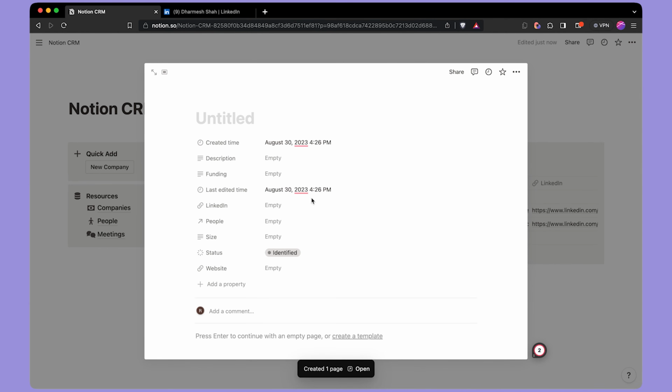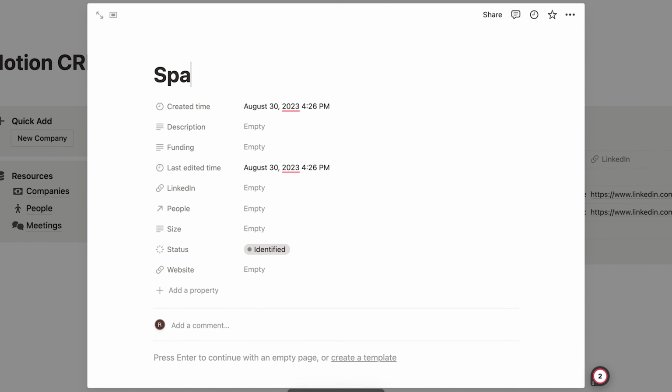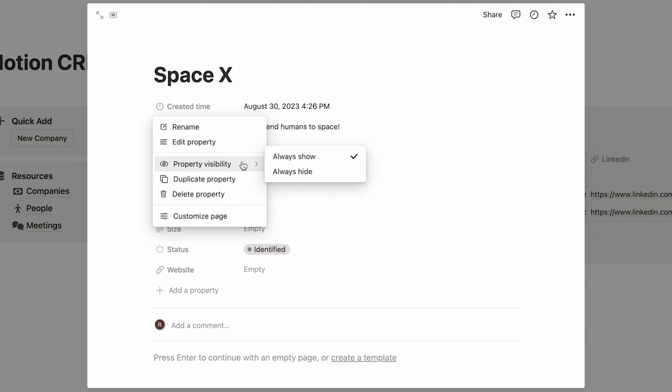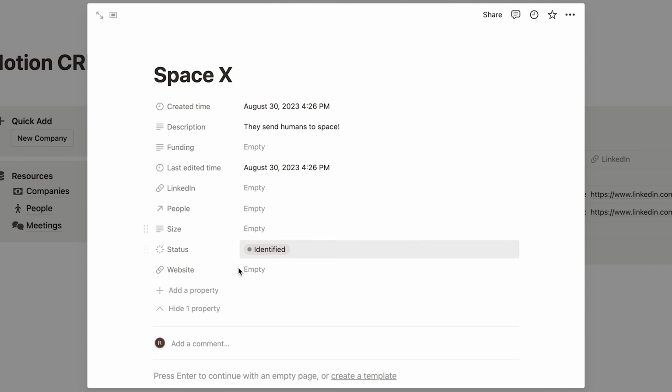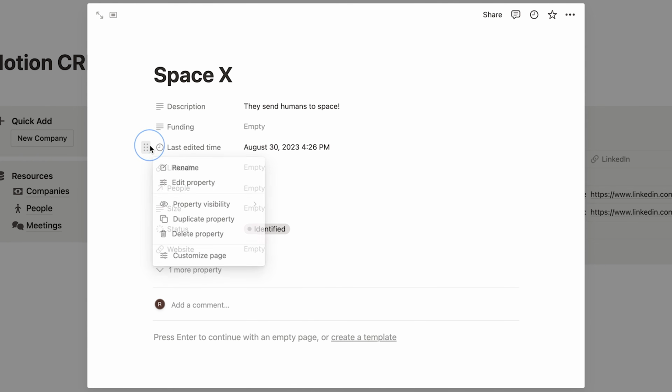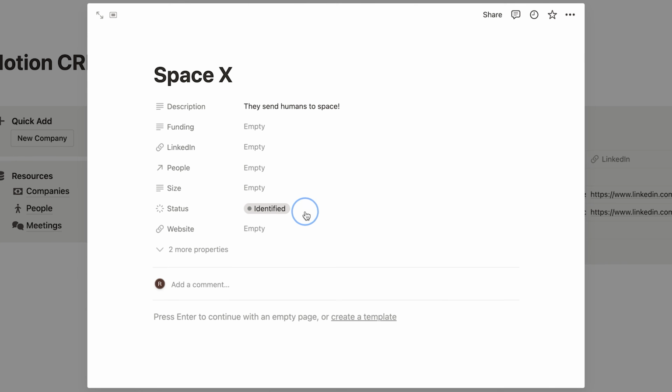New company, that's it. We can say SpaceX, great. SpaceX, they send humans to space. Okay. You can fill out the funding and everything else. Here's a quick adjustment that I want to make to this layout. I want to hide this created time and make it always hidden so it doesn't obstruct the view. I'll hide a few more fields that I do not need.